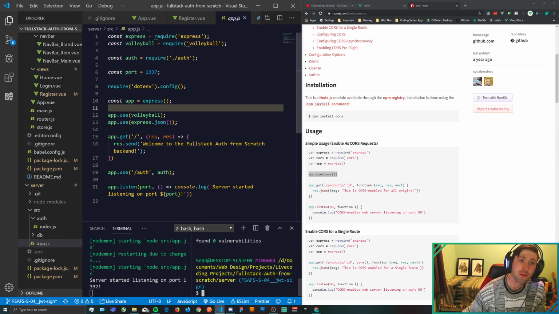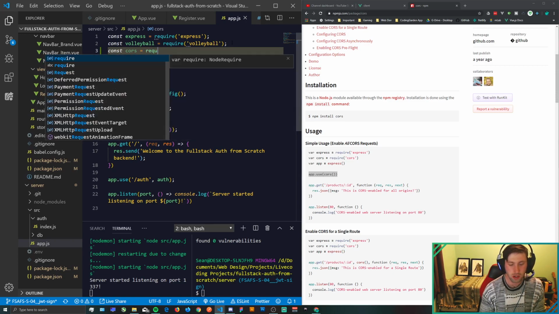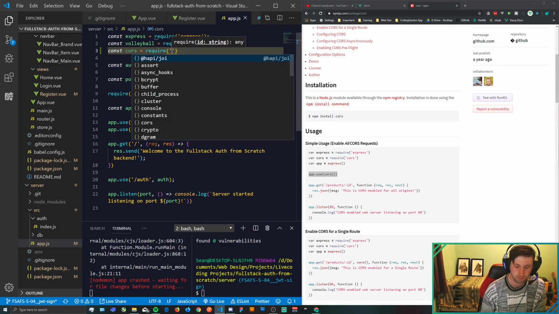Okay, so that's in there. Now we're going to bring Cores in. Right underneath the volleyball, we'll say const Cores equals require Cores. Oops, Cores, like that.